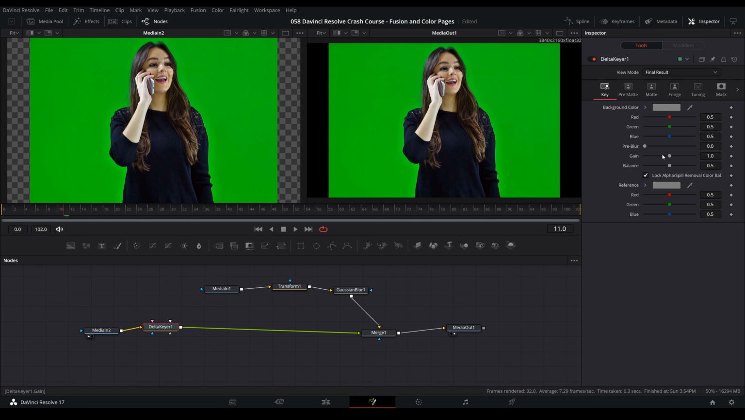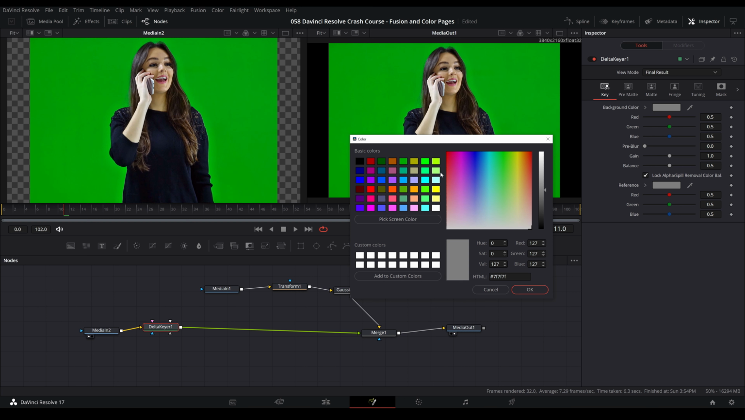On the delta keyer, now we have all these settings. Well, the first thing we want to do is we need to pick the green that's actually going to be keyed out. So if you click this gray box right here, this allows you to set a color or to pick a color on the screen.